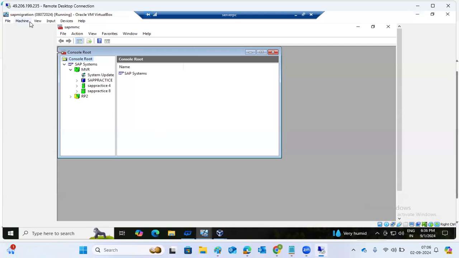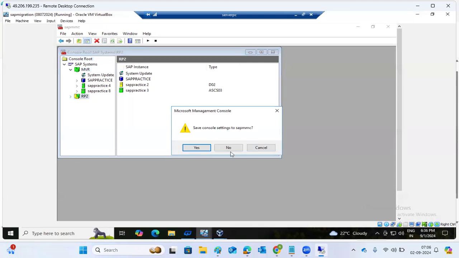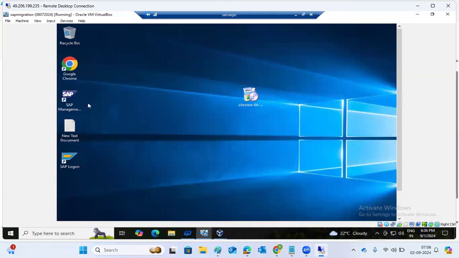You see in the SAP practice server, where you did the installation, the two systems are successfully installed. One is MVR, one is RP2. So it's installed, right? When you do the installation, one MMC console will be created by default.